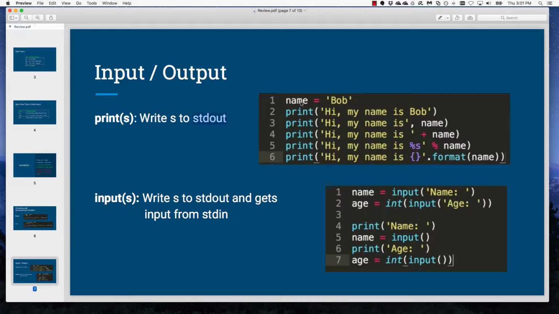So that's assigned to the name variable. And then I have 5 different print statements that all print the exact same thing. What I'm trying to show you here is that there are multiple ways to accomplish a print. Now there's little details associated with each one that we're going to want to keep in mind. So I guess the simplest example is on line 2, where we just say exactly what it is we want to print. Hi, my name is Bob.